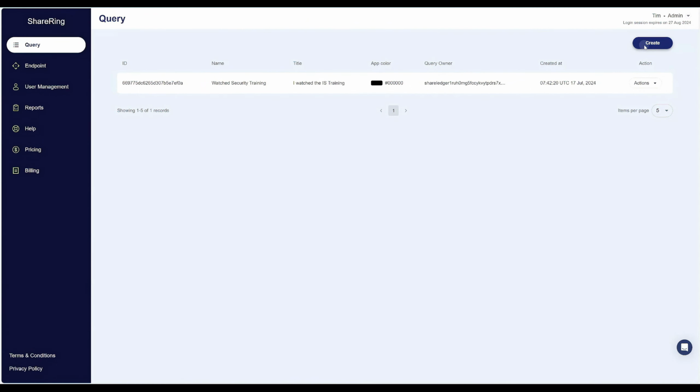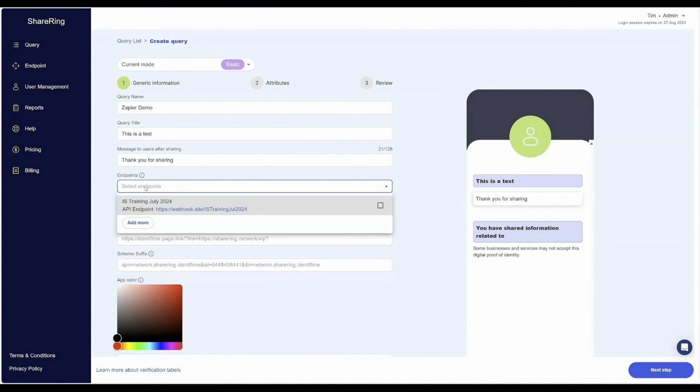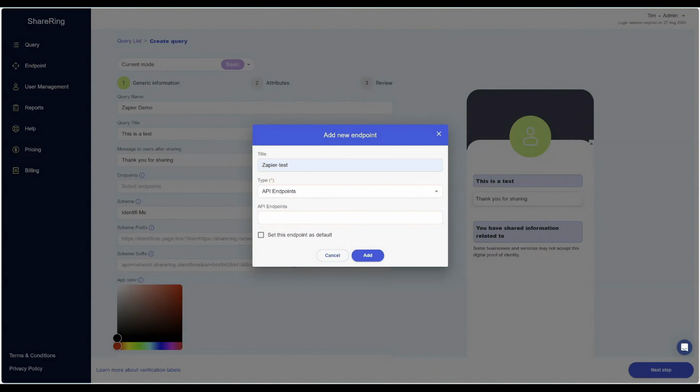So let's start by creating a query. The query name, I'm just going to call this Zapier demo. The query title can be, this is test. The message to users after sharing it is, thank you for sharing. And the endpoints. So this is very important. This is where you actually tell our system that it's passing data over to Zapier. Now to do this, what I need to do is basically go over to Zapier and start creating what's called my Zap. So let's do that now.